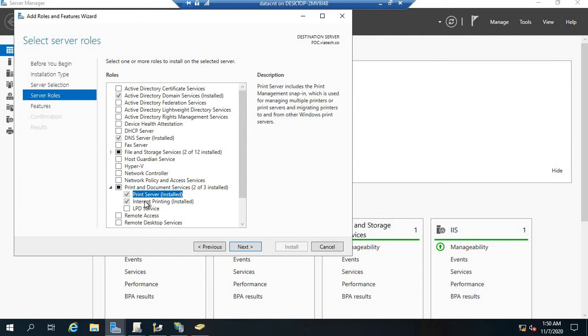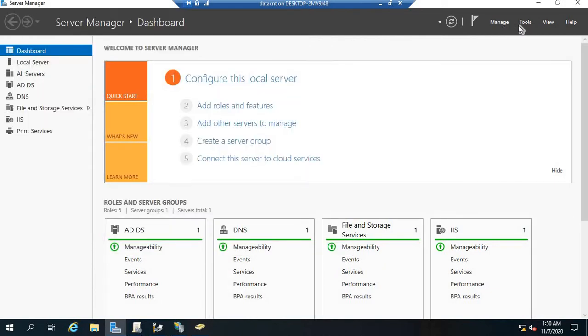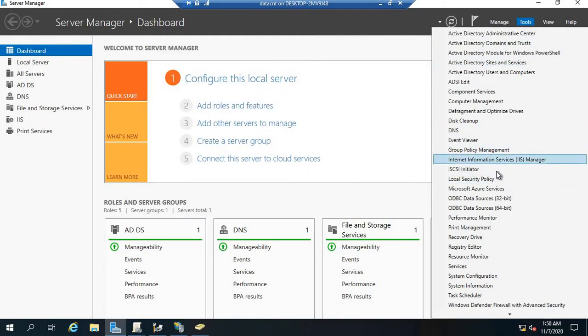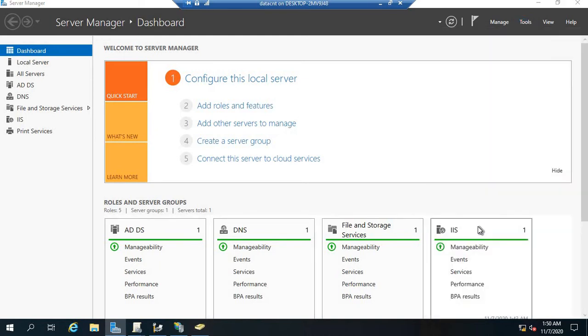Okay, you install both these roles, and after that you go to Tools and Print Management will get displayed. You might be thinking, why did I pre-install? In order to save your time, so that we can see and discuss further. Okay, so click this Print Management.